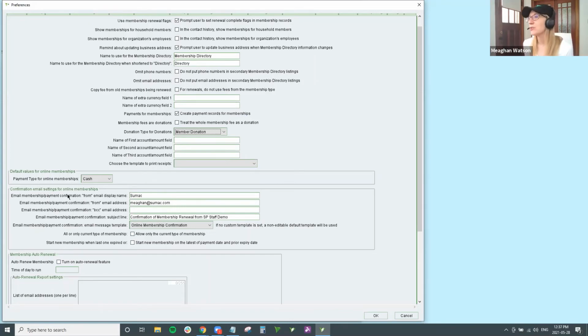So you can choose, what should the from name be? What should the email address it's coming from be? What's the subject line that we want to use for this? And what's the confirmation email template? What do I want it to say? What do I want it to look like? So these are the preferences that you'll want to turn on when you're activating that web integration for memberships.